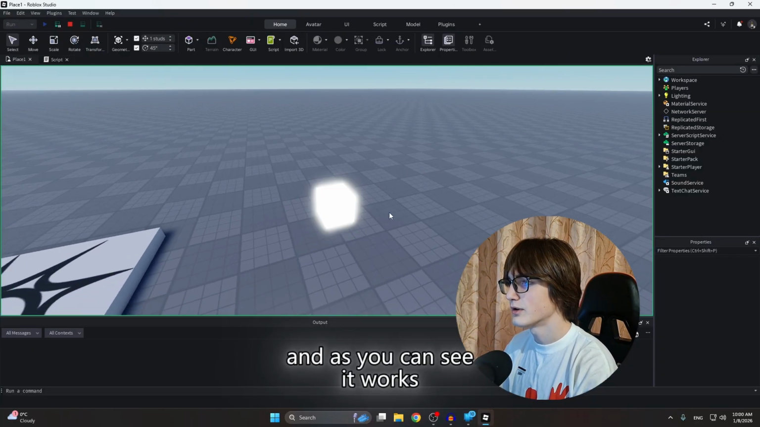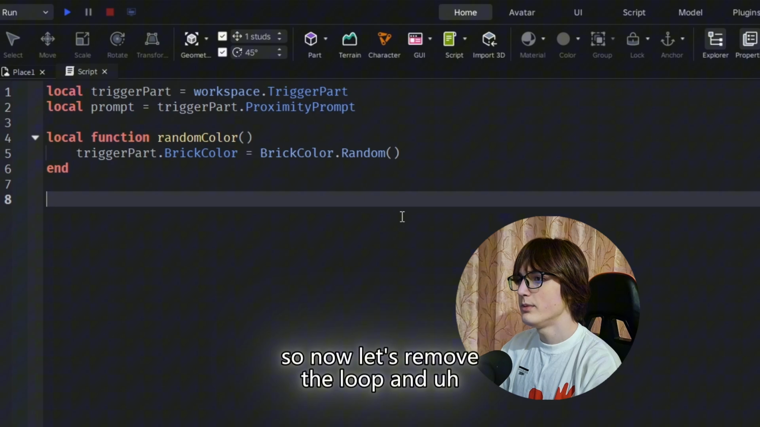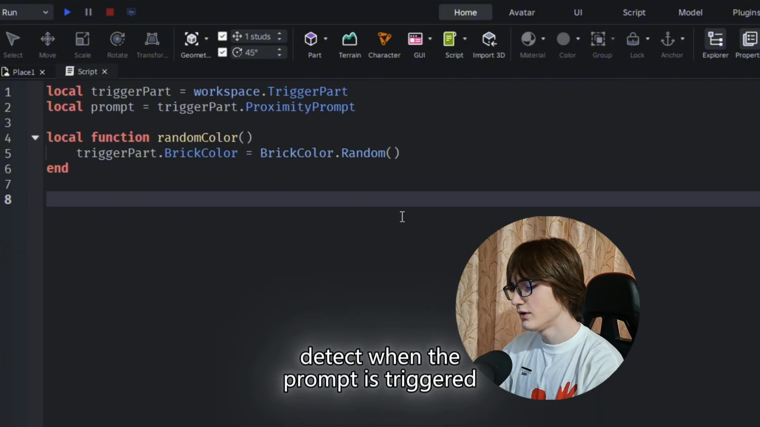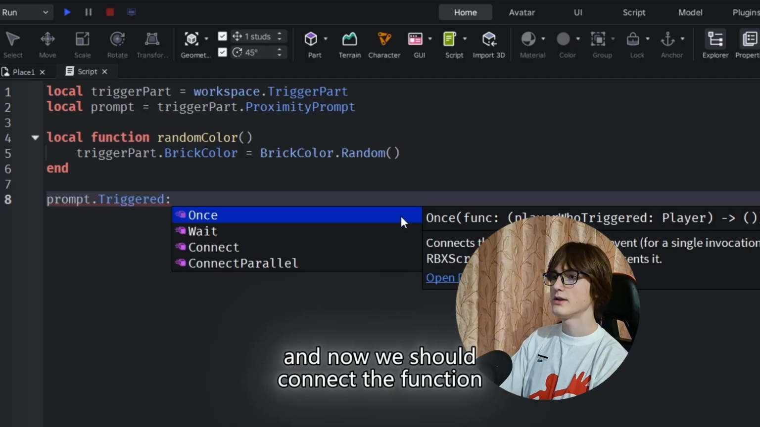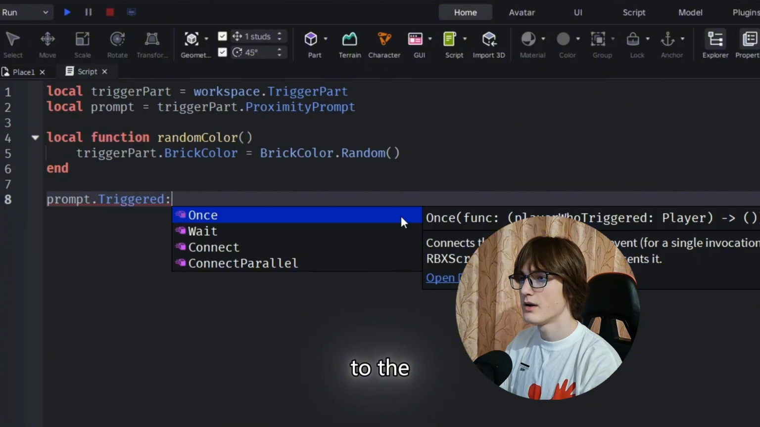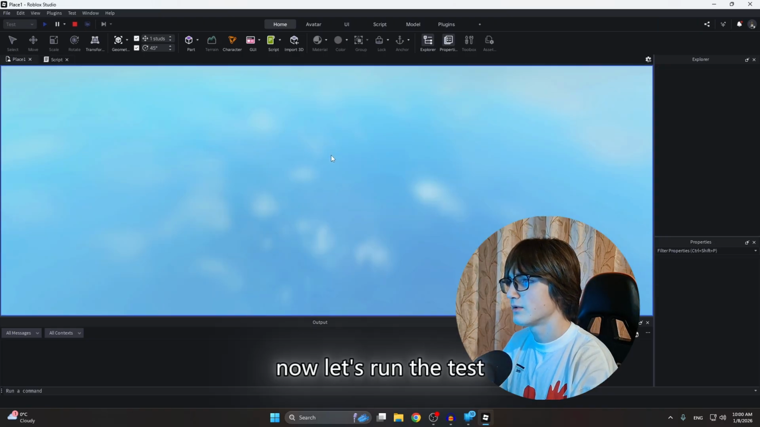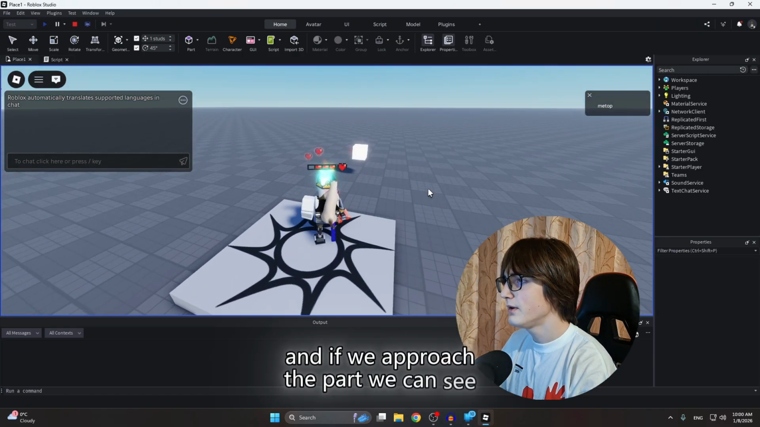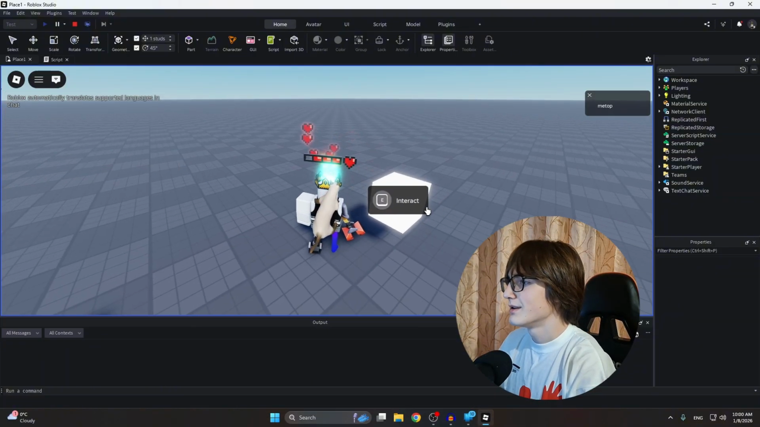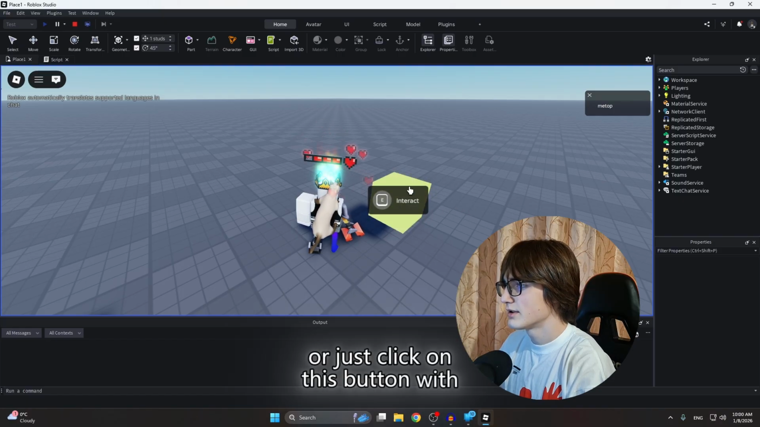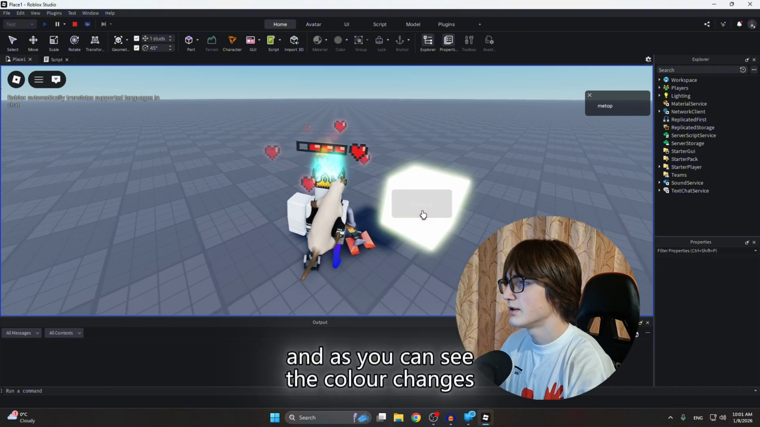And as you can see, it works. So if you want to test the game, just press F8. Now let's remove the loop and detect when the prompt is triggered. So prompt dot triggered, and now we should connect the function to the trigger event. So connect random color. Now let's run the test, and if we approach the part, we can see the proximity prompt. So now let's press the E button or just click on this button with a mouse click, and as you can see, the color changes.